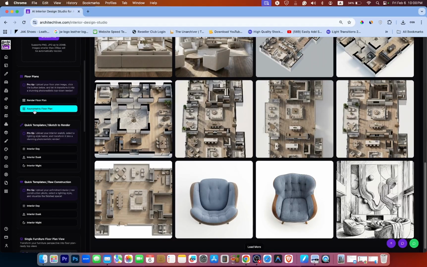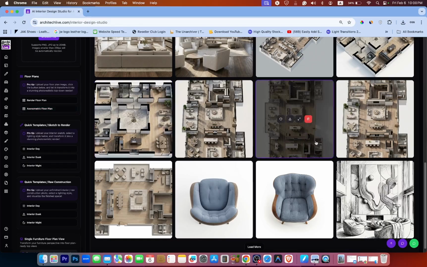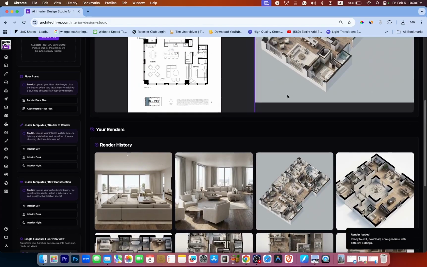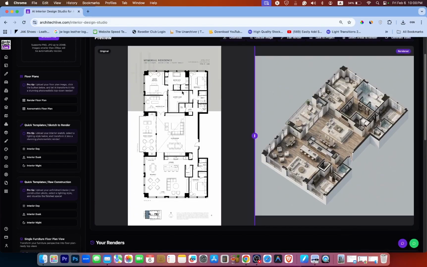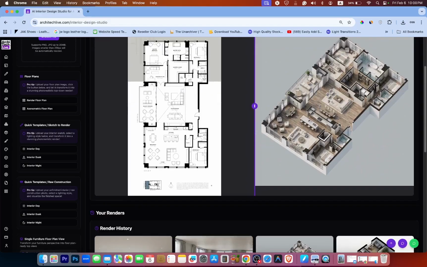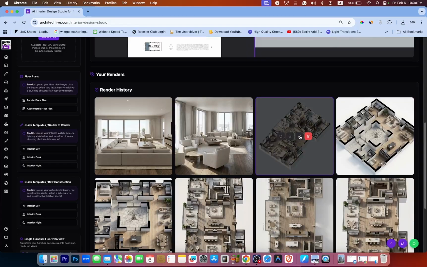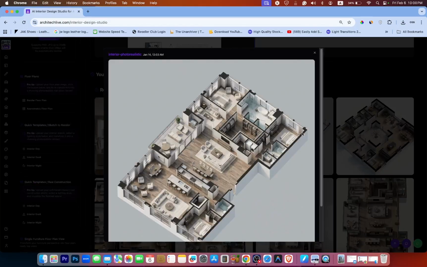If you use the isometric floor plan, it will show you the 45 degree angle in a nicer, more beautiful way. If I click on it, it shows in this preview area. On the left side it shows the plan, and on the right side it shows the isometric floor plan, which is at a 45 degree angle, in a very beautiful way. If you want to see the high resolution, I just click on this one and it shows like this.